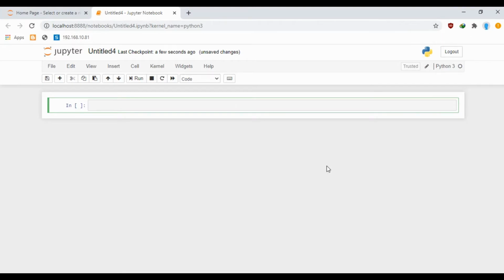So in today's video we are going to look at pandas. So pandas is basically an open source library built on top of NumPy. It allows data cleaning, data preparation and fast analysis of data. It works with data from a wide variety of sources as well.